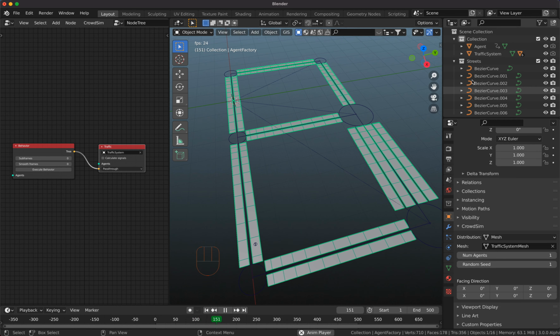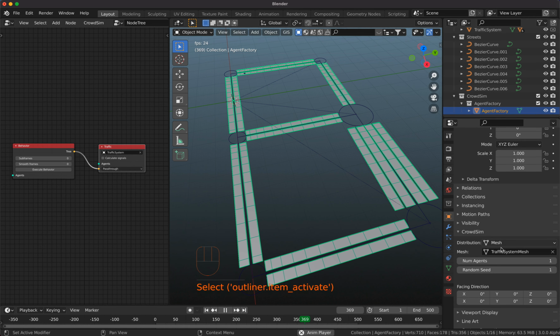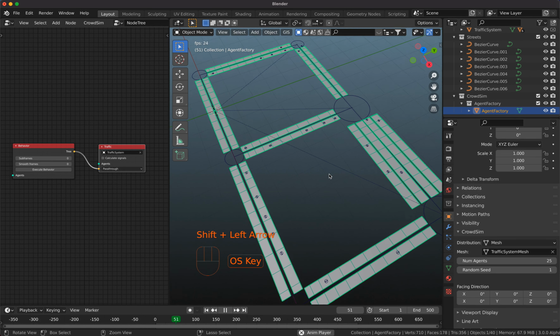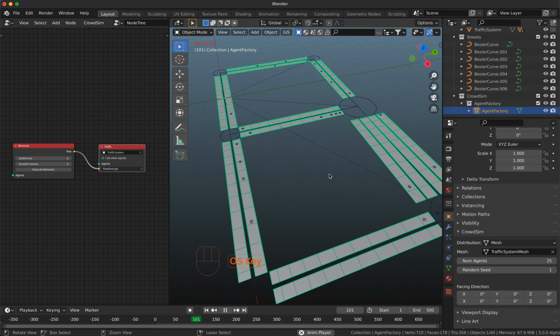One agent is a bit boring, so we go to agent factory, and here you can say how many agents you want. 25 is the maximum the demo version allows, and you see now we have 25 here. And of course again you have to execute behavior, go to the start of the simulation, and now you see something. Here are 25 cars driving.